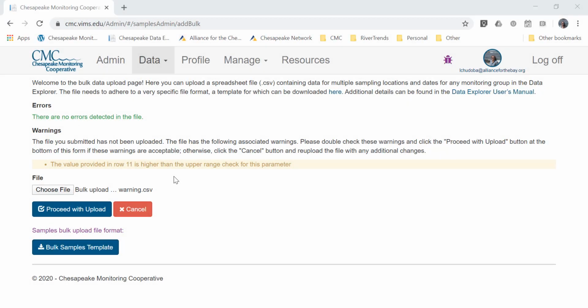Once you click Save, if you have any values that fall outside of the range checks for any given parameter in the Data Explorer, you will get this warning message that appears in this yellow box on the page. This yellow box will indicate the row of the data in question and tell you if it's above or below the range for that parameter.